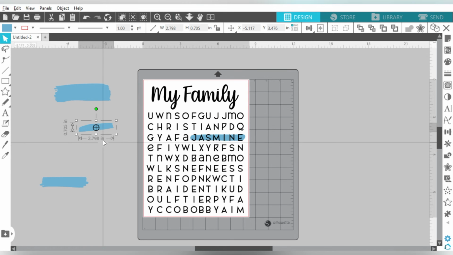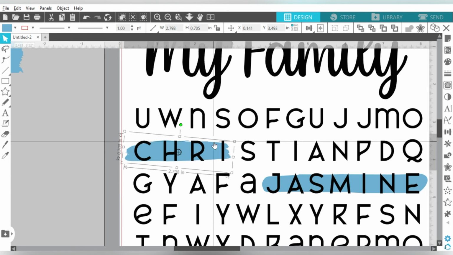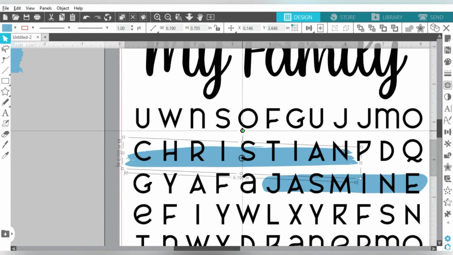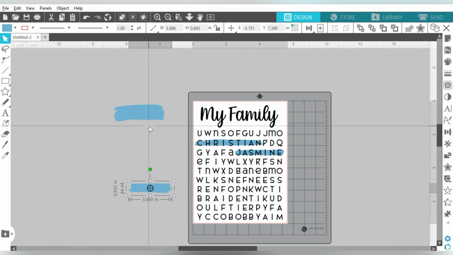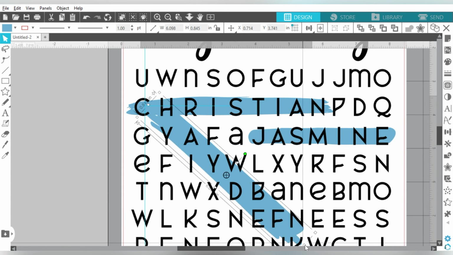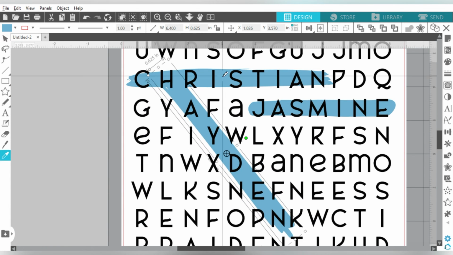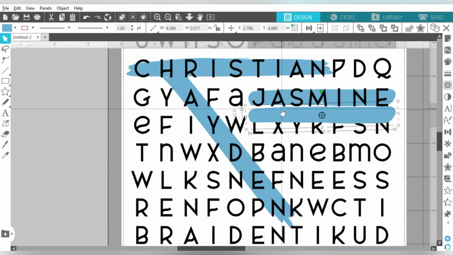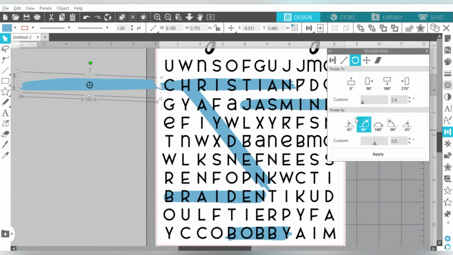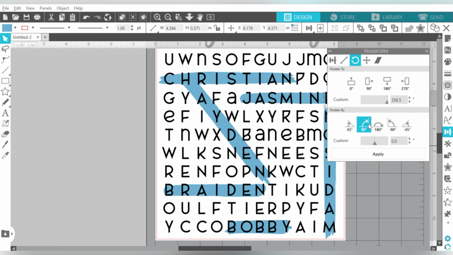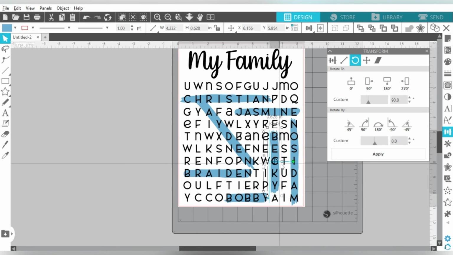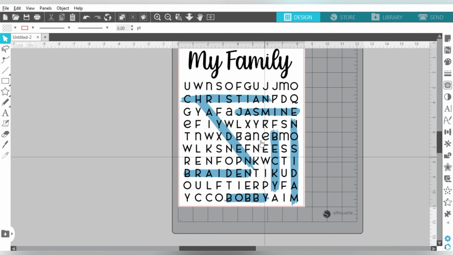Then same for the next one. I'm going to grab one of these. It'll go behind Christian, zoom in, all the way over. And I'll continue to do this until I have all of the names highlighted that I need for my family. All right, did I get everybody? Becky, Bobby, Braden, Christian, Madison, Hayden, and Jasmine.